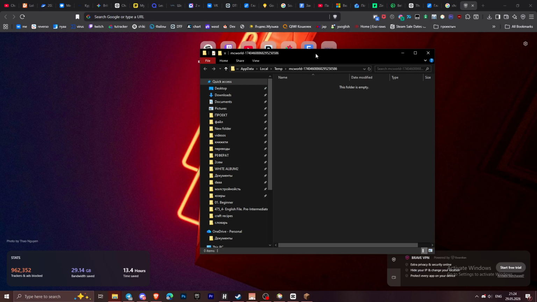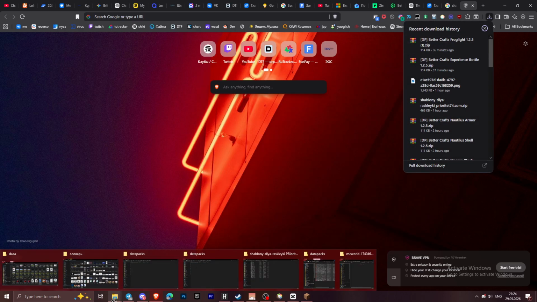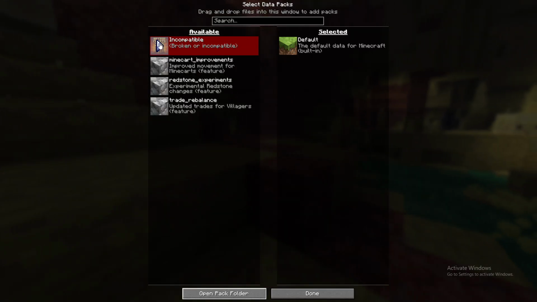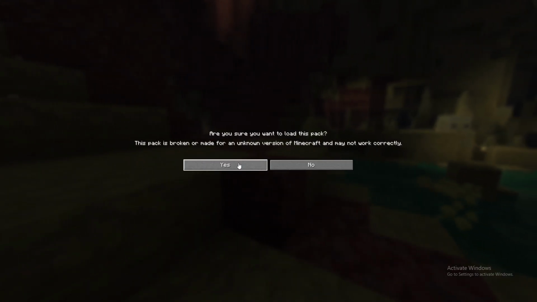After that, we just need to drag and drop the file of our data pack to this folder, just like that. And after that, yeah, that's basically it. We need to only click on it and we click yes. Are you sure you want to load this pack?